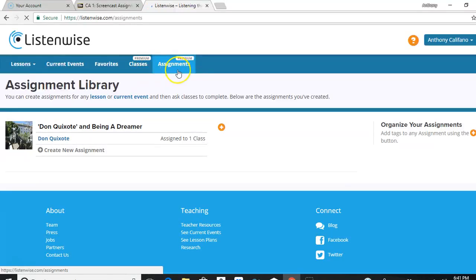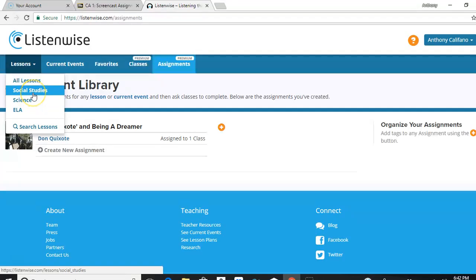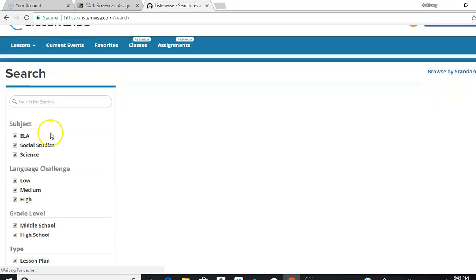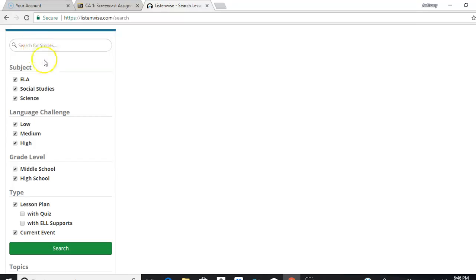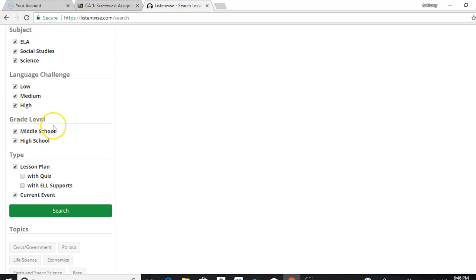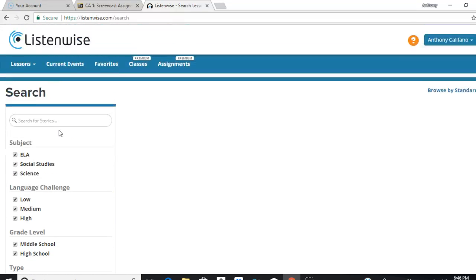Over here under the assignments tab, you can create a new assignment and then assign that to your classroom. We're gonna go to all lessons, and we can see that they divide them based on different subjects: social studies, science, and ELA. We're gonna click on search lessons. And we can click on a keyword and narrow it down by subject, language, challenge, grade level, or type. I thought this was really an innovative way to search for lessons.